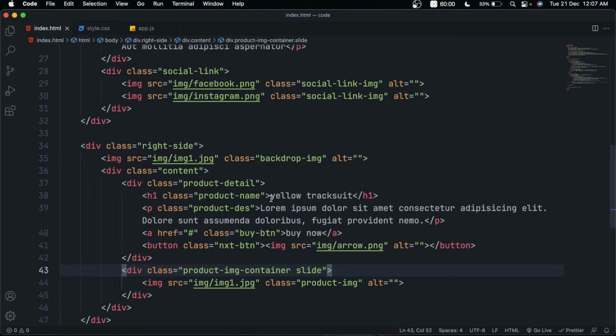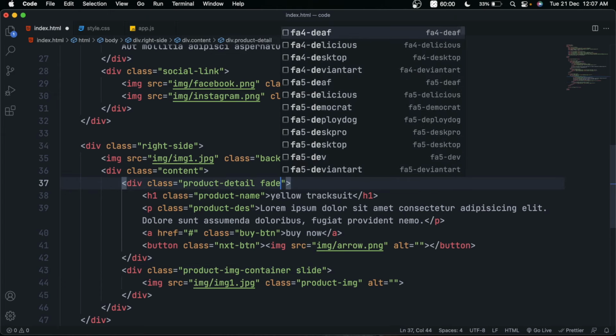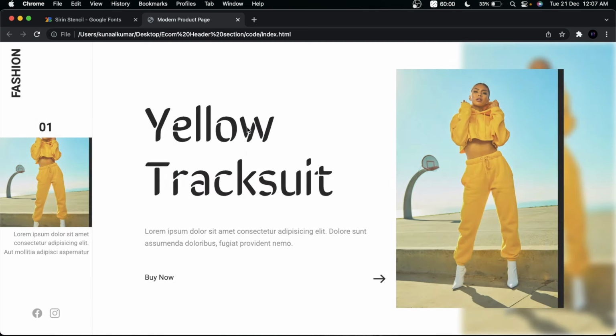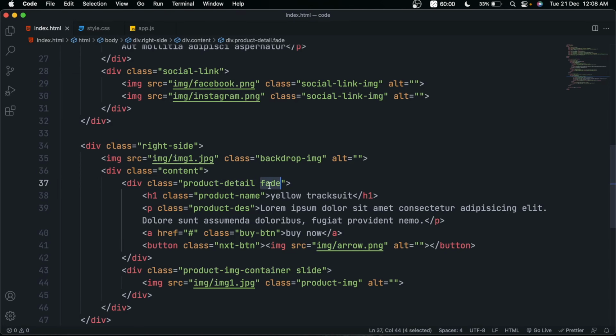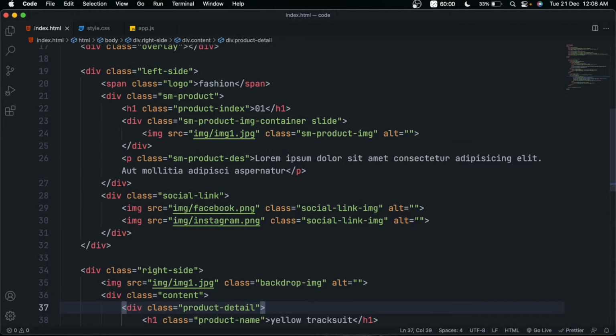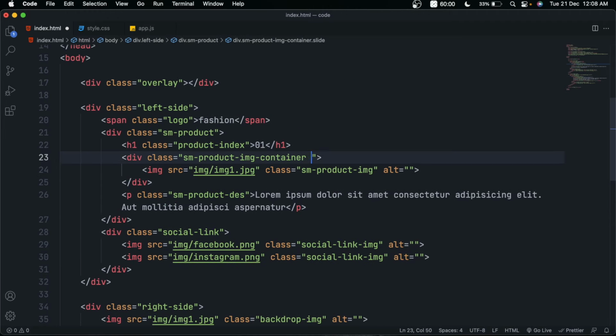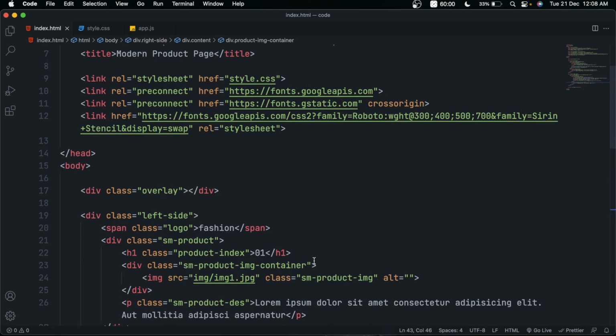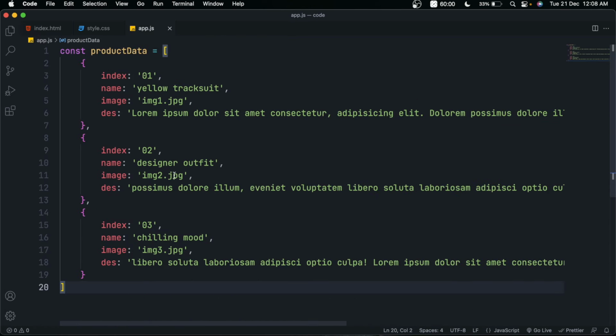So if we add this fade class in the product detail, hopefully we will see the fade animation. Yeah, you can see we got the fade animation. You can remove this class because we will toggle it from the JavaScript. You can remove this slide class also. Now let's write the JavaScript.